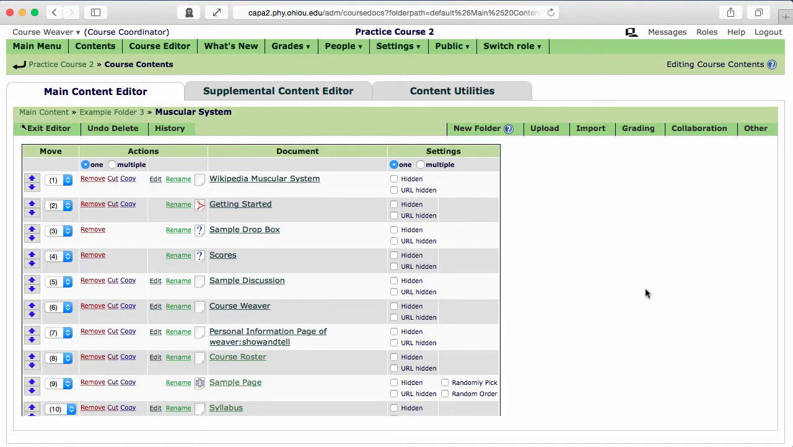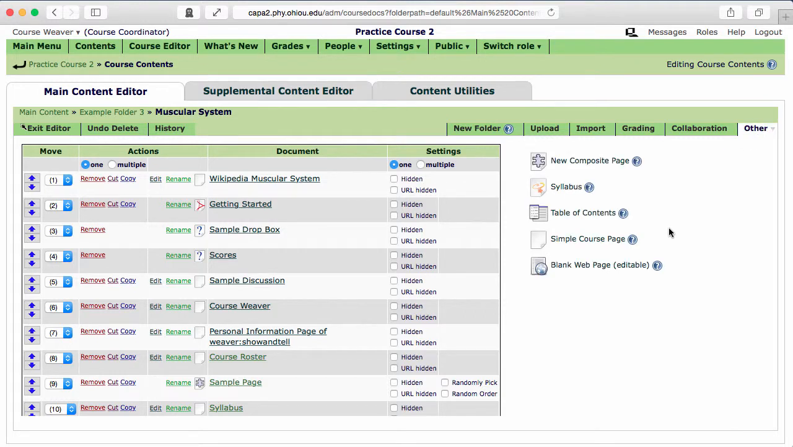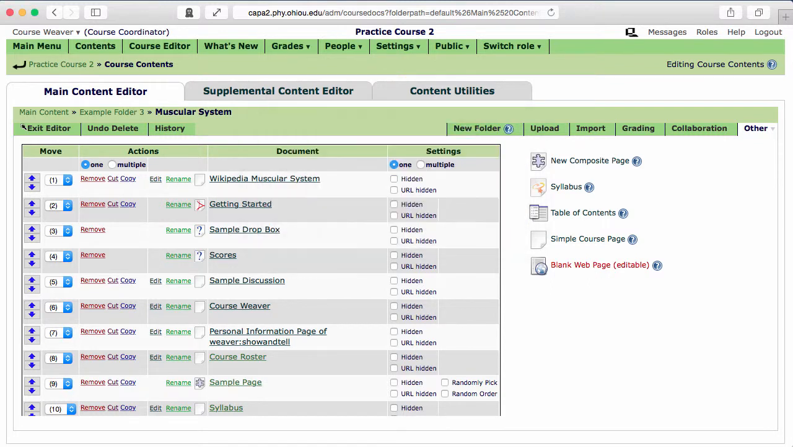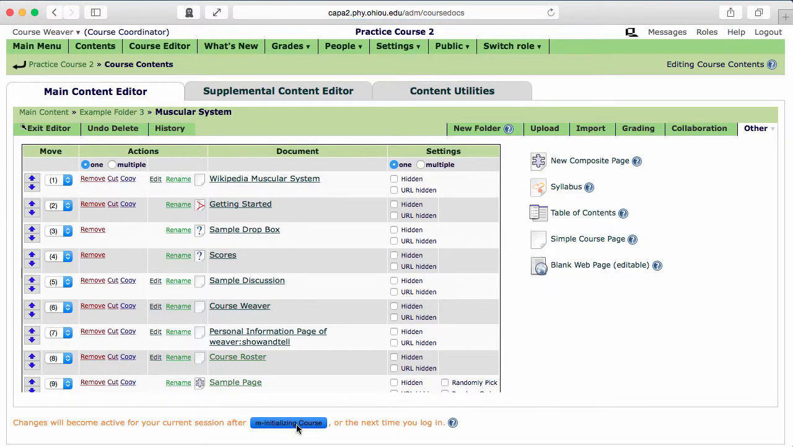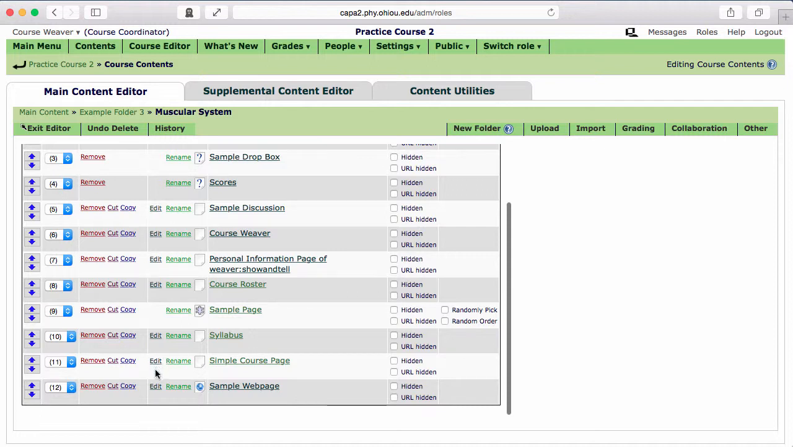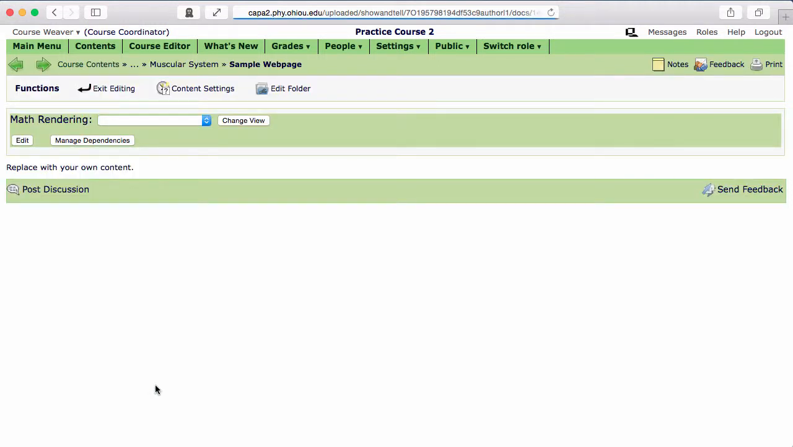Lastly, let's look at adding a blank web page, which we can then edit and craft into whatever we'd like. After clicking on blank web page and giving it a title, we reinitialize our course. If we scroll down, we can then edit our web page. Here we can choose which type of math rendering we'd like, but since I'm not going to be using any, I'm simply going to click Edit.